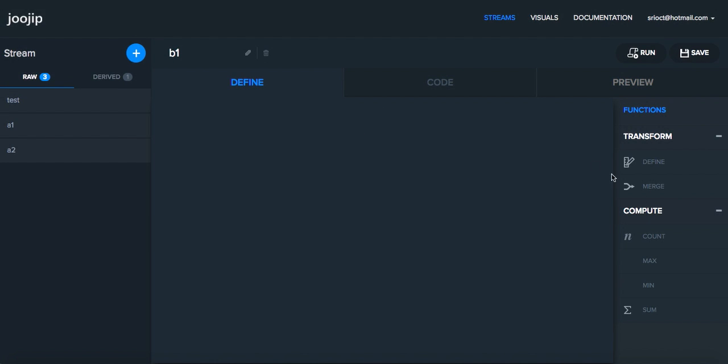So now you'll notice that the right sidebar appears when you are trying to add a derived stream. There are some functions which are transformation functions which transform the nature of the stream, and there are some functions which are compute functions: count, max, min, and sum. And these transform functions are define and merge. Most likely you'll be requiring a lot of define and merge. There are other functions which we can add based on your requests.